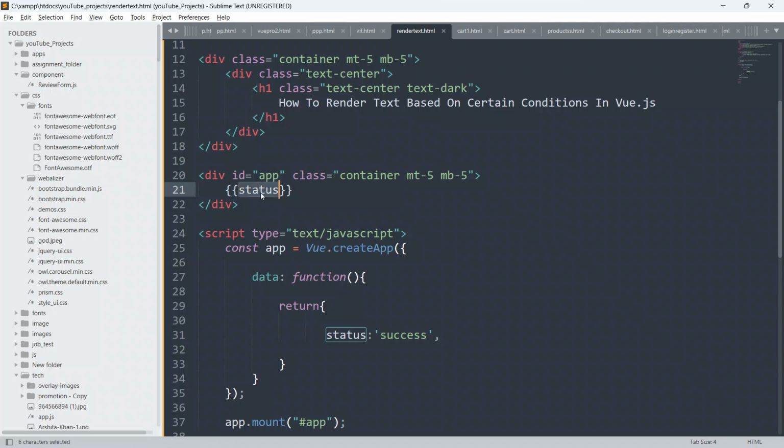you have to put each and everything inside the double curly braces. Always remember guys, whatever you want to show to the user as an output from the Vue.js code, you have to put inside the double curly braces. Okay, so guys, now let me explain one more thing.